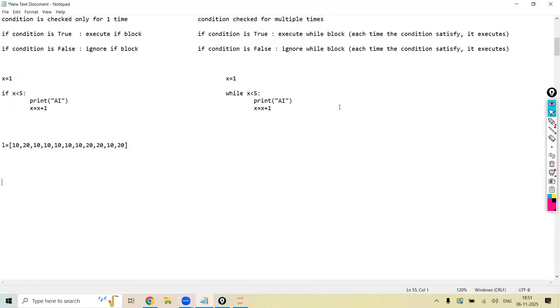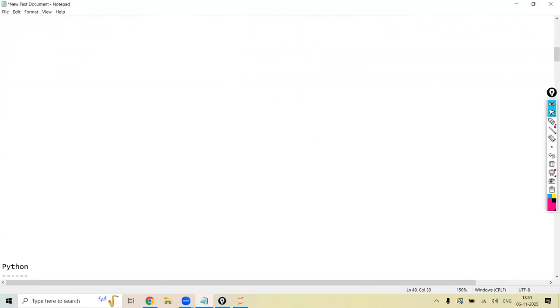Okay, now coming to the next one. When will the while loop stop? When will the if stop? That is not a loop, so no need to discuss. When will the while loop stop, that is the question. It will stop in two cases. What is case one?